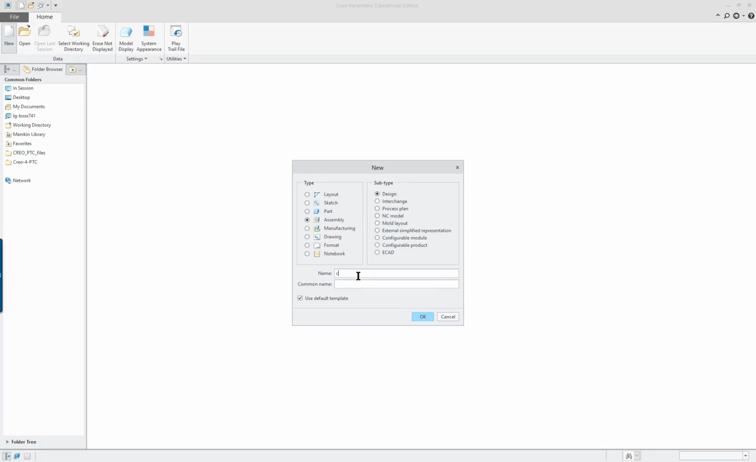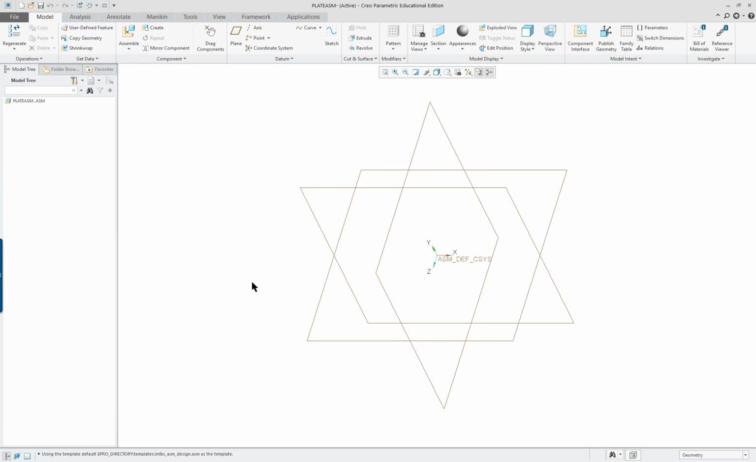And I think I'll just give it a new name, since I already have this in the same folder. I'm going to want to repeat the name. It'll tell me I can't use it. Click on OK. And you'll see we're getting our same default datum planes.